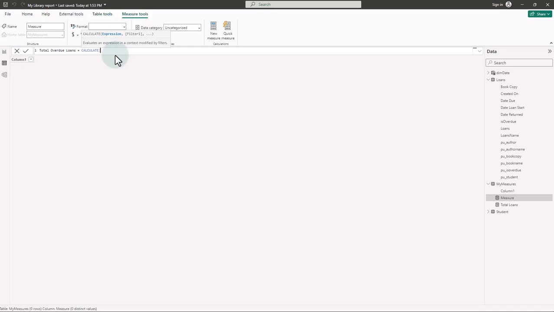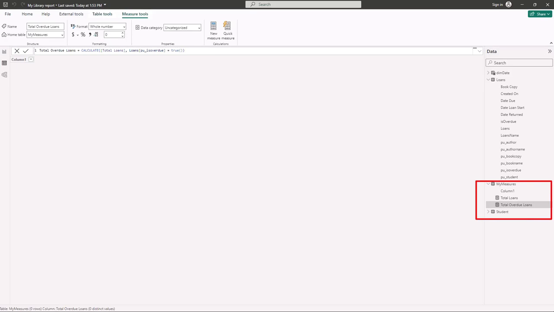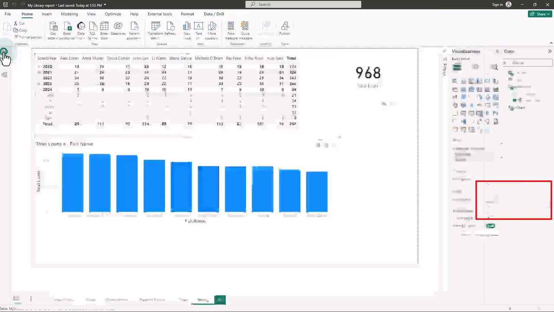We're going to calculate total loans, but we're going to change the filtering. So it's comma PU is overdue, and then is equal to, and it's true. And then you need to do open brackets and close brackets or parentheses. And then we need to close the parentheses on the function and then select enter. We can see that the measure has been created, so we can go over to our visuals.